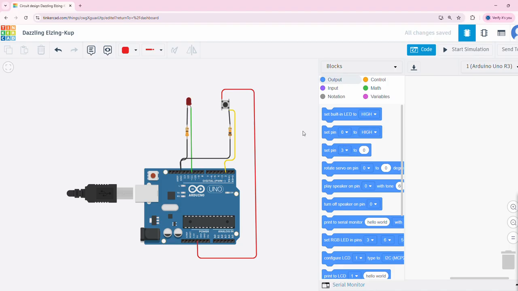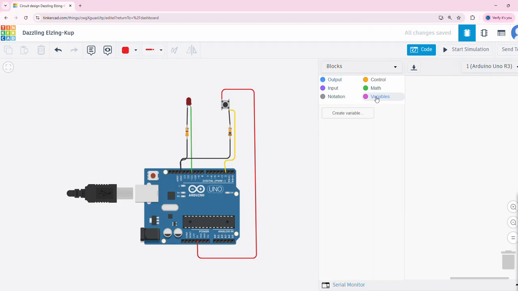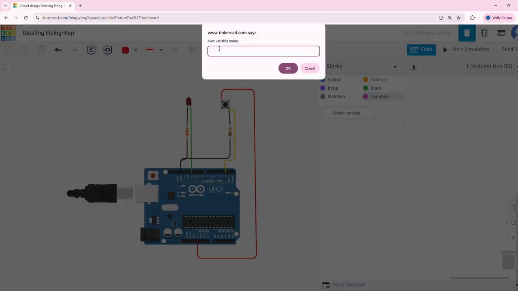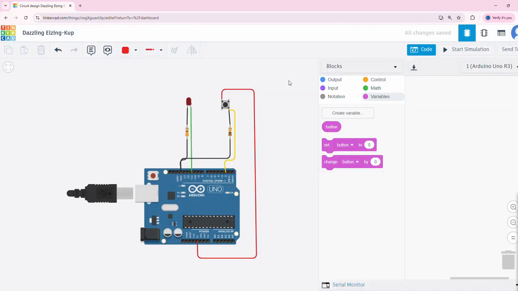So first, what we are going to do here is create a variable. So click on variables. See, under variables you click on create variable. Why? Because we are using one variable, that is the push button. So for that we are going to create a variable. Click on variable, then under variable type button. Why? Because I want to create a variable for the push button. So I have given here button, then click on OK. As soon as I click on create variable, it is going to create three blocks.